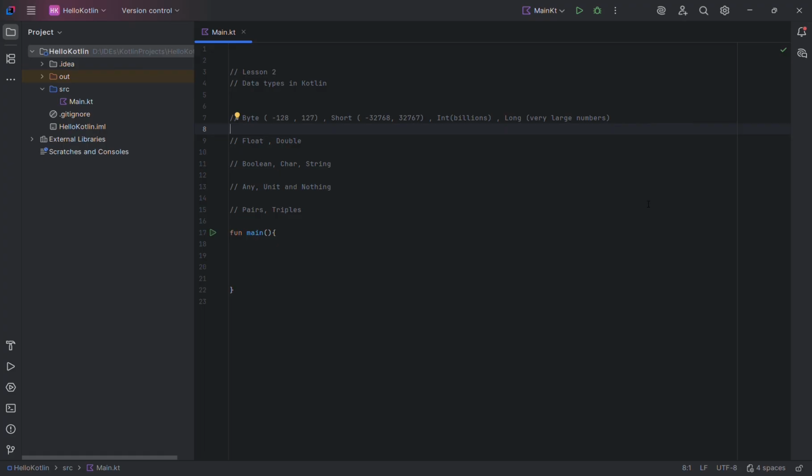In this lesson, we'll look at data types in Kotlin. Kotlin is a statically typed language, meaning a variable's type is known at compile time. It avoids implicit conversions, so you must explicitly convert between types, using toInt, for example, or toString.